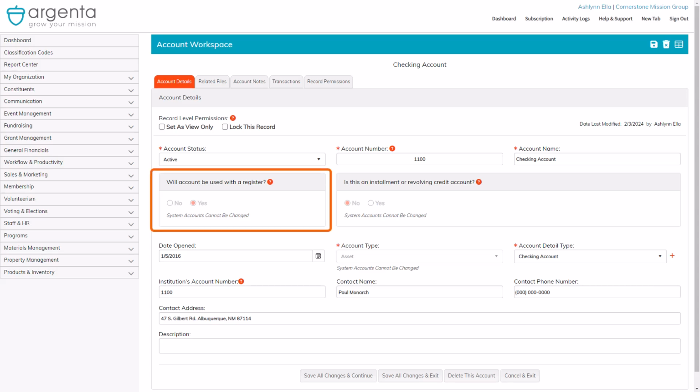An account register in Argenta is used for tracking and reconciling all the financial transactions of a specific account. It's similar to a traditional ledger, a detailed list of every transaction that affects the particular account. This includes deposits, withdrawals, transfers, and other financial activities. Using a register allows you to keep a running balance and reconcile the account using the reconciliation tool in Argenta. If you need this functionality for an account, choose yes in the will account be used with a register field.